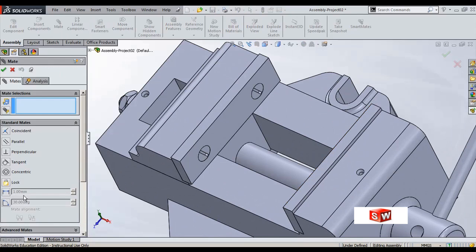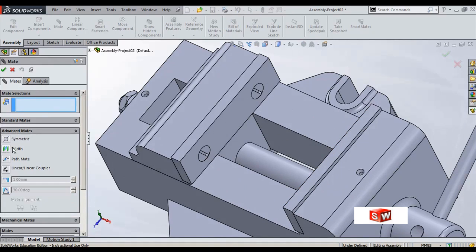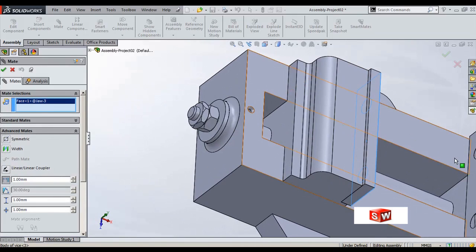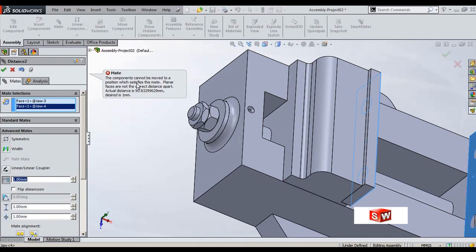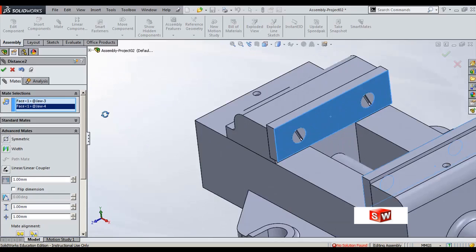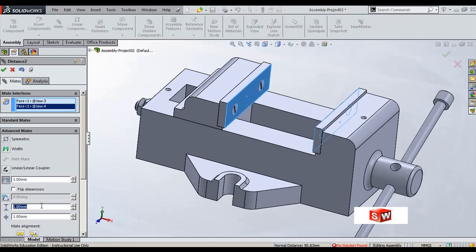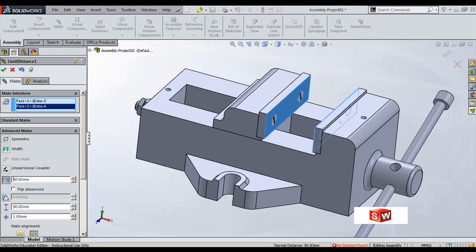Go to mate, advanced mate, limit mate, two surfaces, this surface and this surface. The component may not move, and it is not the correct distance, the actual distance is 90.3, desired is 1 mm. Okay, it is showing some warning message here. The maximum distance I will apply here as 90, and here I apply 50, and minimum distance is 1 mm. I'll click OK here.